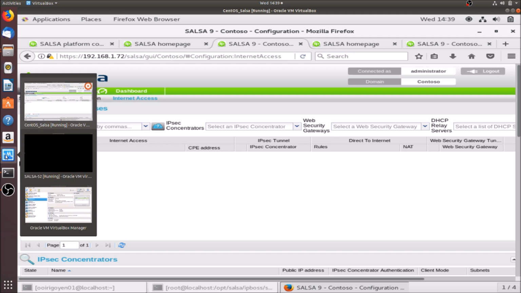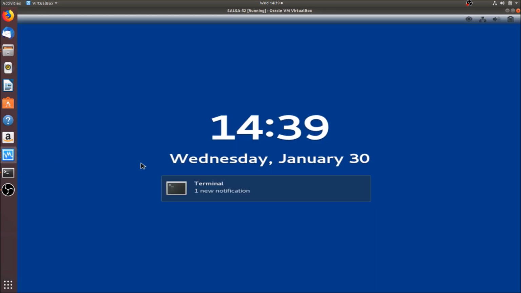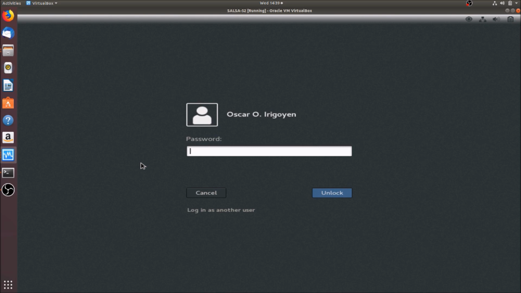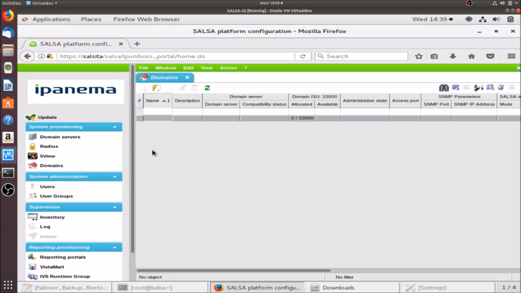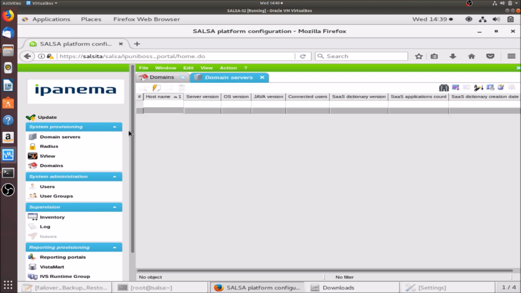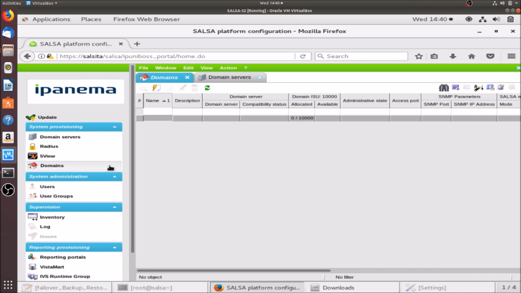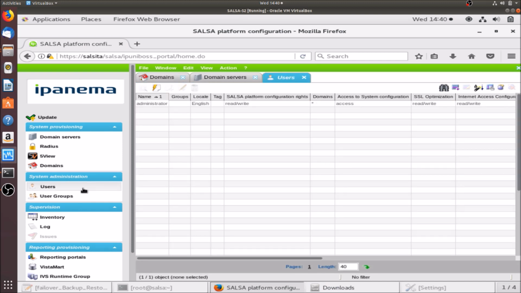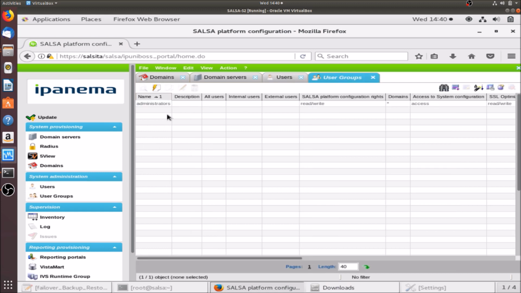My secondary server obviously is a server that is completely fresh, and it has not any domain server configured. It has no domains, and as a result, we don't have any configuration for the domains. We only have the user by default, which is administrator, and the user group by default, which is administrators.